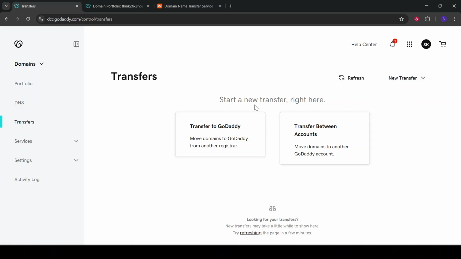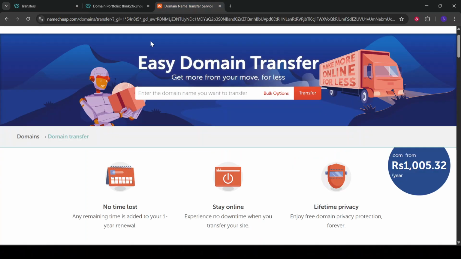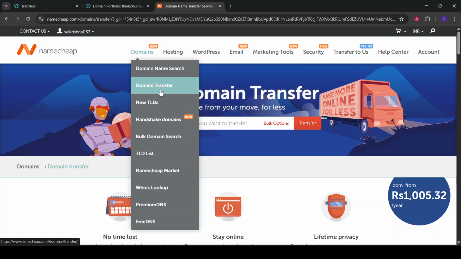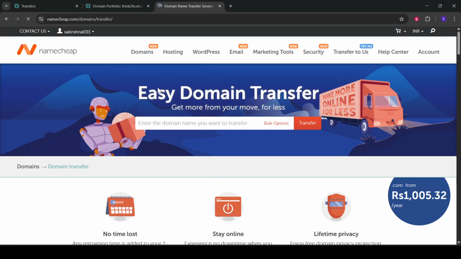With these first steps complete, let's turn our attention to Namecheap. Log into your Namecheap account or create one if you haven't already. In your account dashboard, find the Transfer Domain section. You'll be prompted to enter the domain name you wish to transfer. Input your domain and continue with the process.